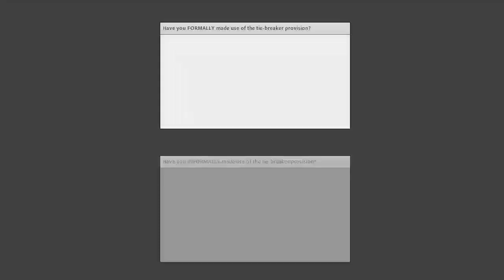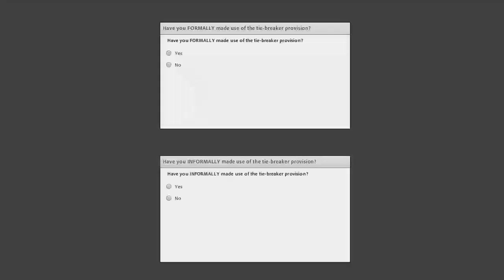So out of interest amongst people here, have any of you formally made use of the tiebreaker provision, and have any of you informally made use of it?